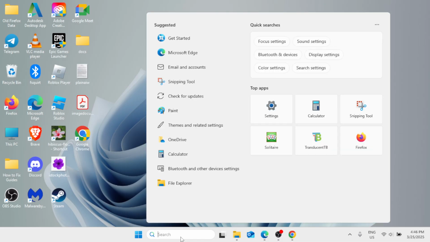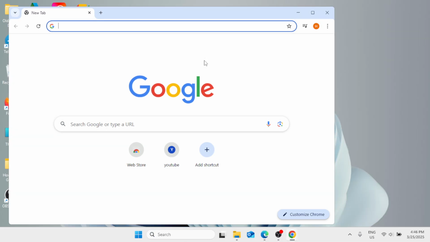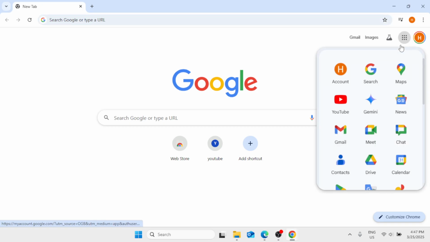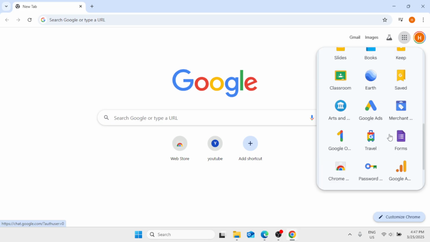In the Windows search bar, type Chrome. Click on Google Chrome under the best match. Now maximize the Chrome window. Here you'll find Google Apps next to your profile. Click on Google Apps and you'll find all the Google Apps from here. Scroll down and you will find Google Forms. Click on that purple icon.